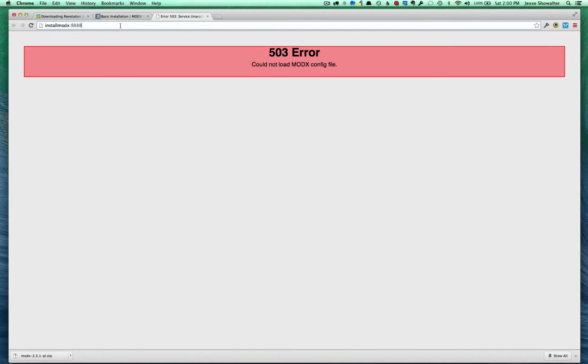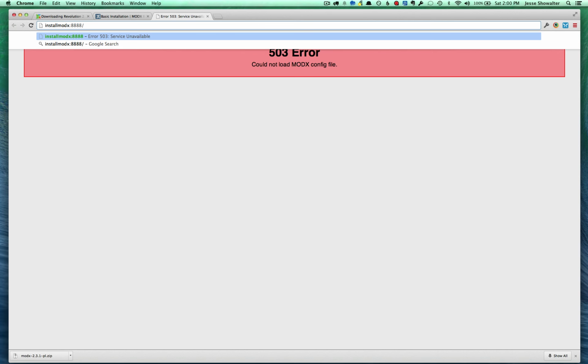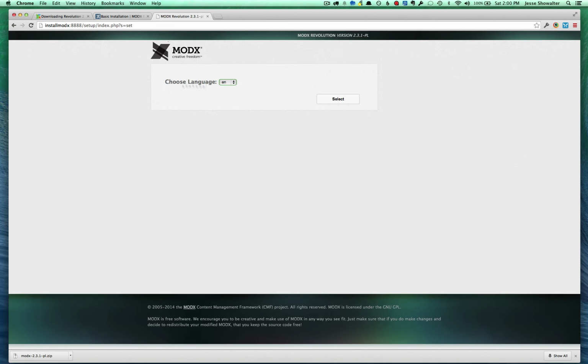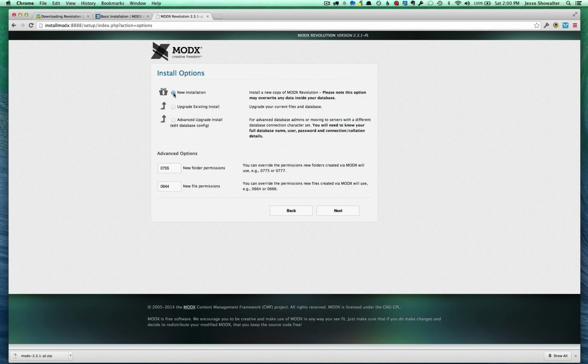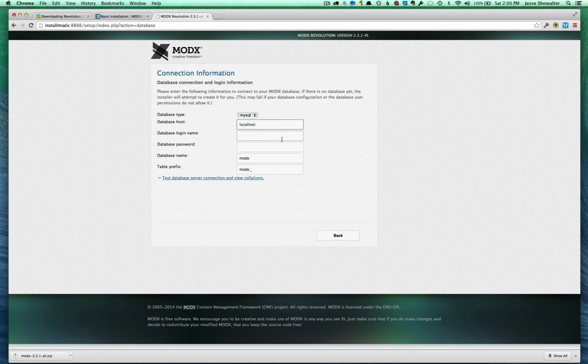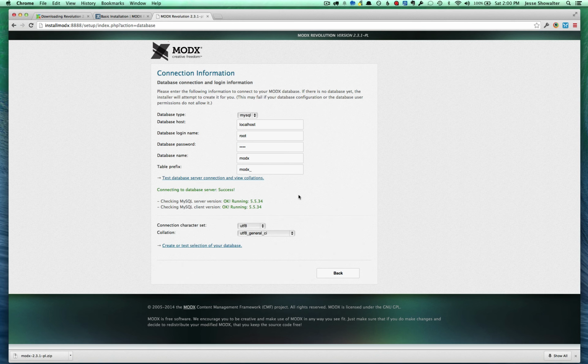So once we've uploaded all those files, we just want to go to setup, and we're going to move on to the installation process. We want a new installation, and this is going to go ahead and set our file permissions and folder permissions correctly for us. We'll press next, and we're going to put in all of our information. Again, I'm working on a local host.